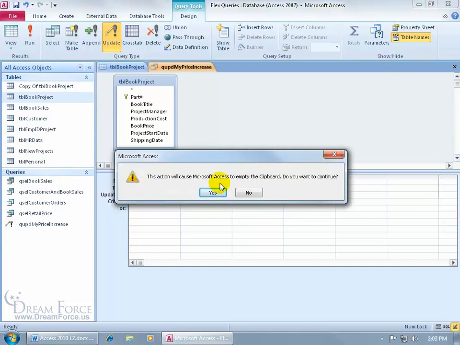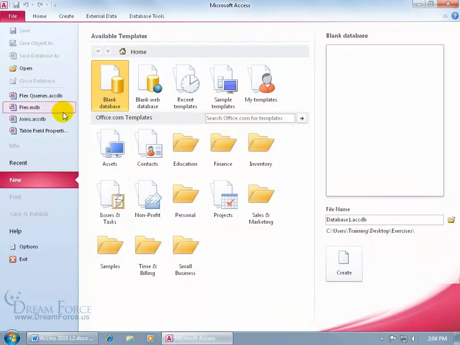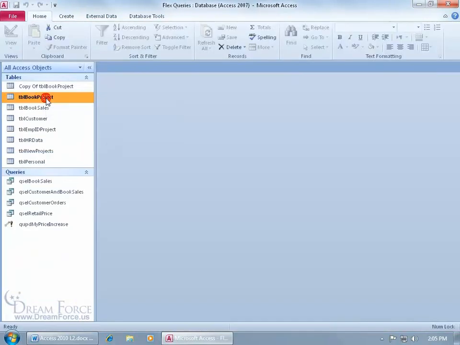Looks like we've got some stuff on our clipboard from when we copied and pasted and created our backup table. This will cause it to empty the clipboard. Do you want to continue? Yes. Open up Access. Over on the left-hand side, it lists the four most recent databases I've been working on. The most recent is at the top. Flex Query. Click on that.